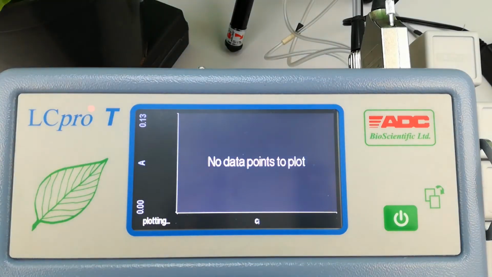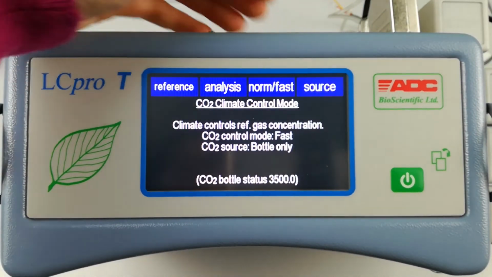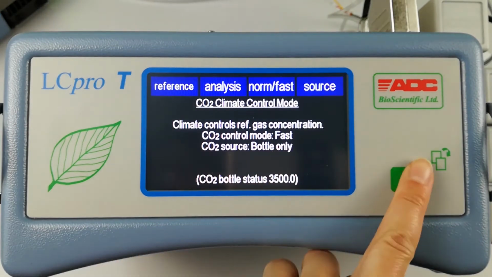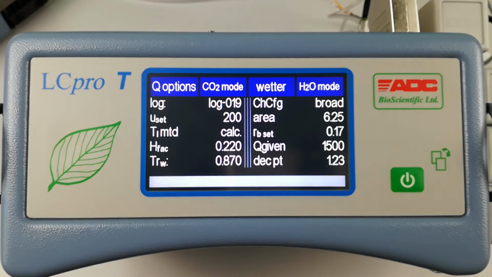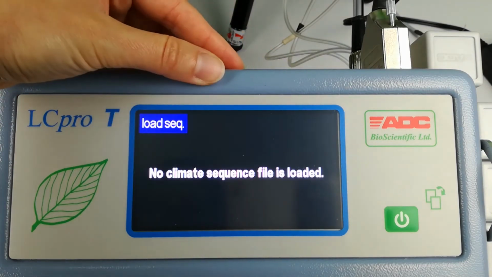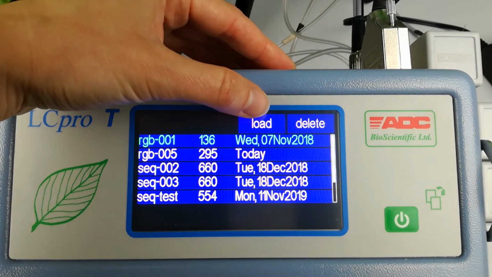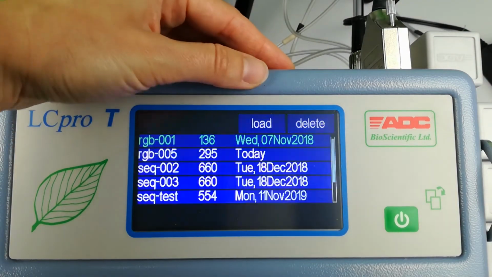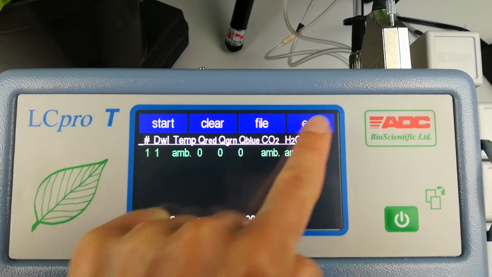Next, change the CO2 mode from normal to fast. This allows speedy and accurate CO2 concentration changes at each step of the experimental sequence. Next, set a sequence. The sequence function allows an automatic experiment to be set up. Enter main menu 1, touch Sequence. No climate sequence file is loaded will appear. An RGB light unit is fitted. Confirm yes, you want to create a new sequence.